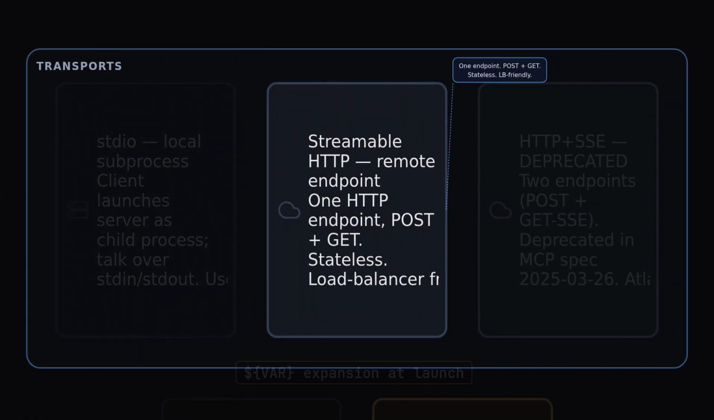Streamable HTTP. One HTTP endpoint that accepts both POST and GET. The server can stream responses back over the same connection. It's stateless, which means it plays nicely with load balancers and serverless. Use it for remote, cloud-hosted MCP services, production deployments, anything multi-tenant.